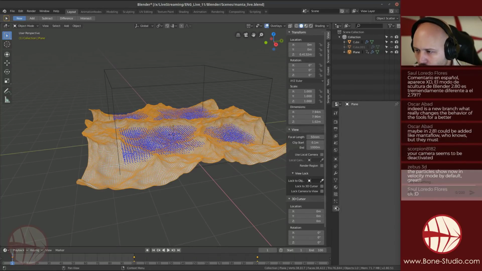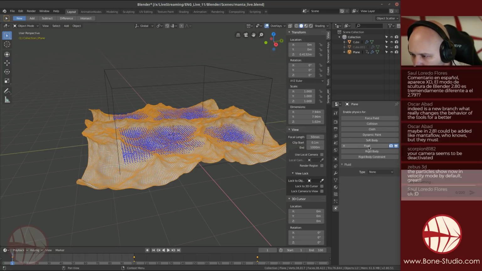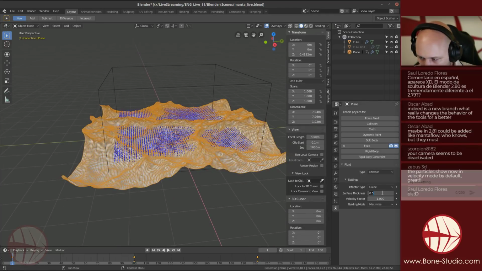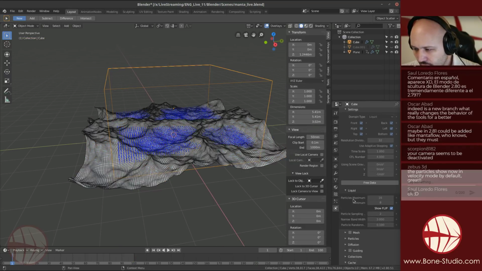We go to effects, we enable fluid, effector, and instead of being a collision object, we are going to define this as a guide object. We're going to give a thickness of, okay, let's try with 0.5. Velocity factor, let's try to 2, and we are going to use averaged or average guiding mode. Let's go to the domain, and we are going to enable guiding.